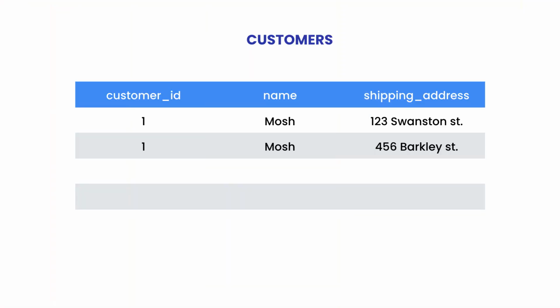Also, once again, I want to emphasize the importance of the requirements. In this example, I assume that there is a requirement to support multiple shipping addresses. With this requirement, the original design violated the third normal form. But what if we didn't have this requirement? This design would be perfectly valid.